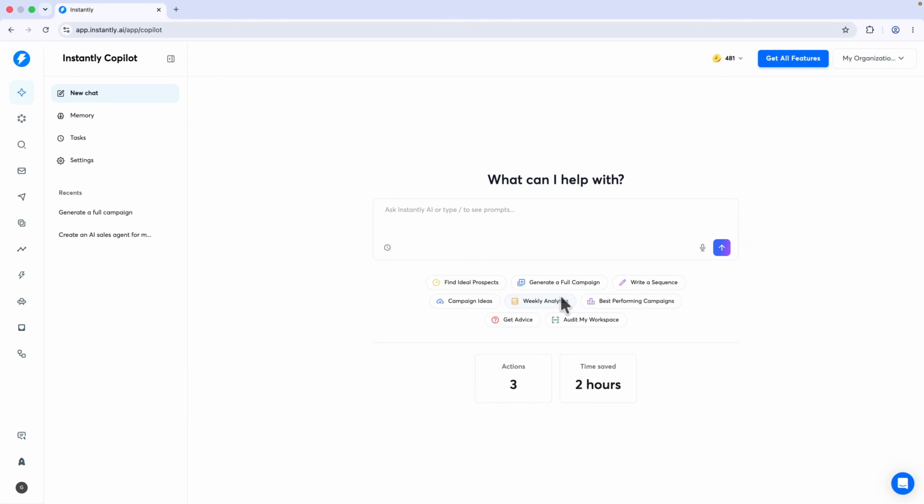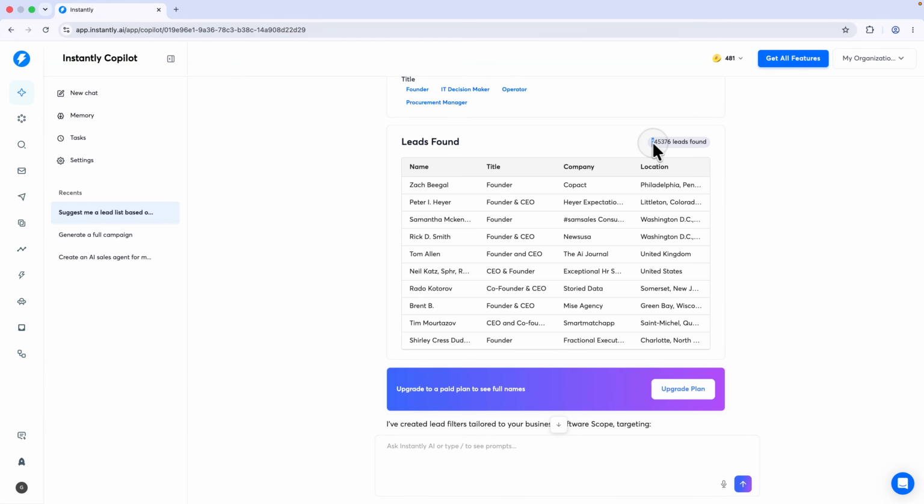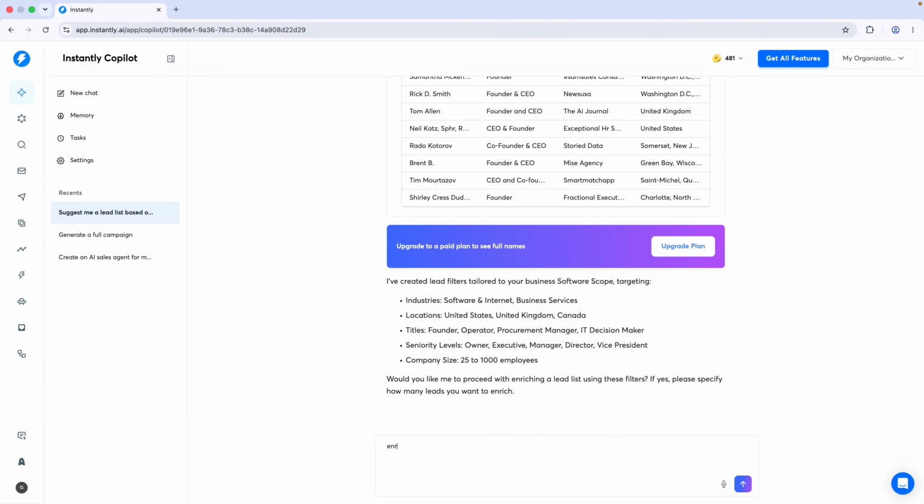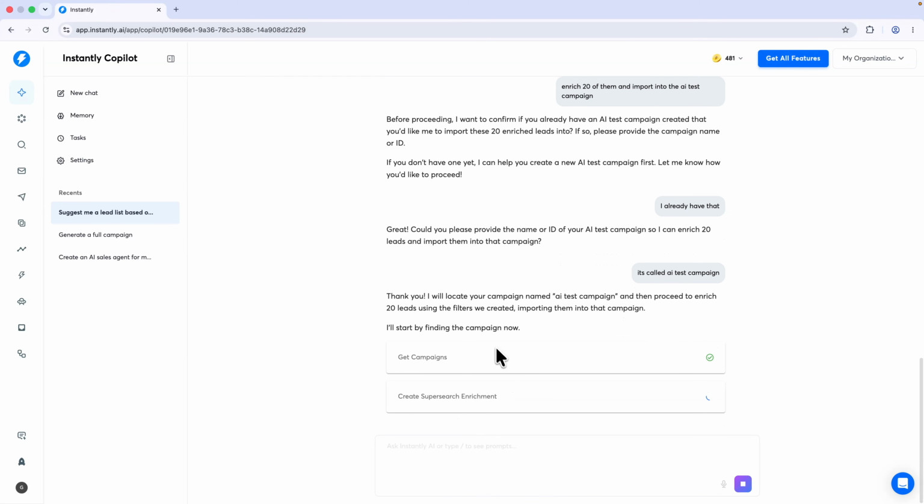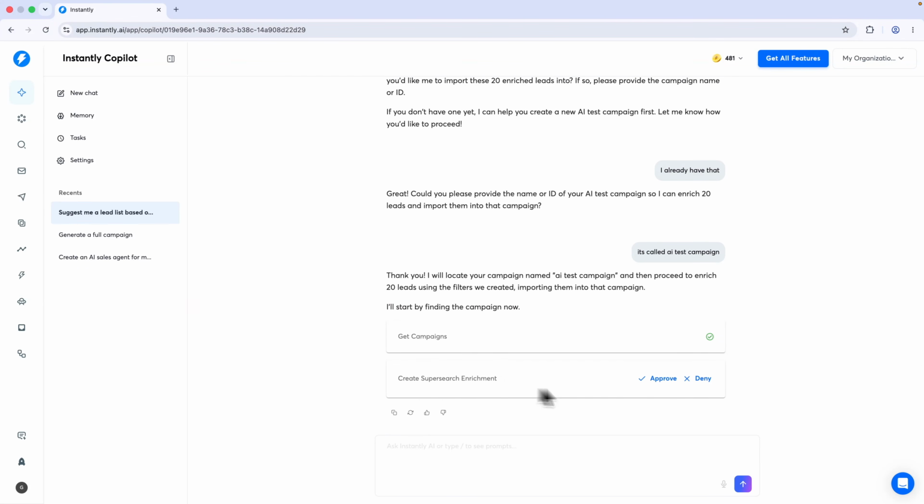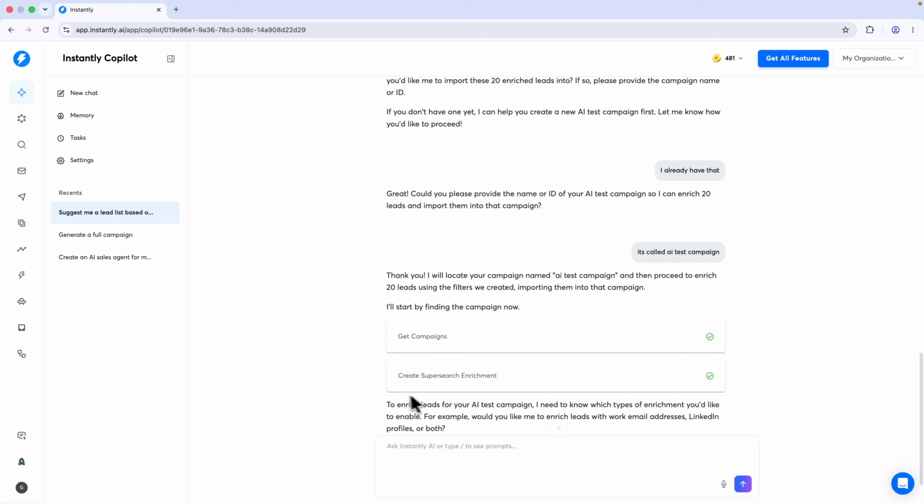And here are just a few ideas of what you can do, but you can really have it do anything inside of Instantly. For example, also find ideal prospects, suggest me a lead list based on my business. Then here it has found the leads. It has 145,000 leads right here. Then I'll say enrich 20 of them and import into the AI test campaign, which is what I called it. So first it finds the campaign I want to add them to. Then I need to approve the super search enrichment. So it will enrich the emails for the first 20 people.